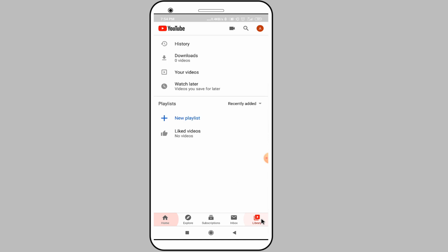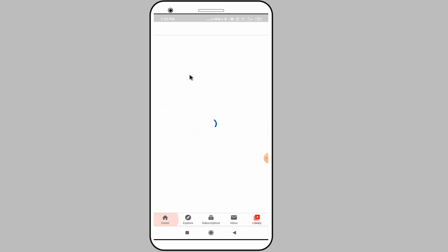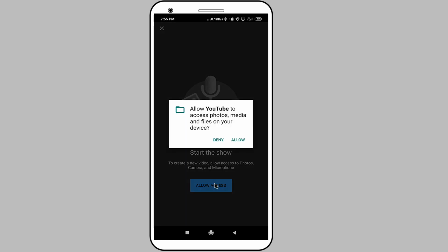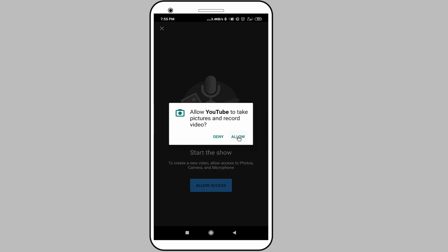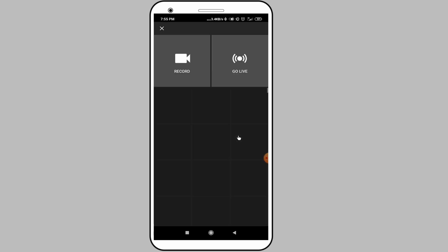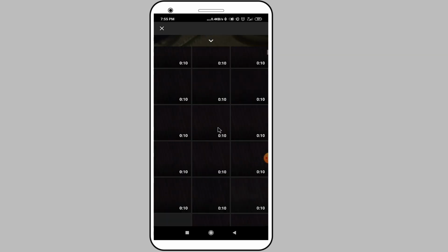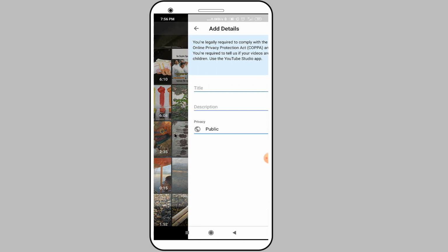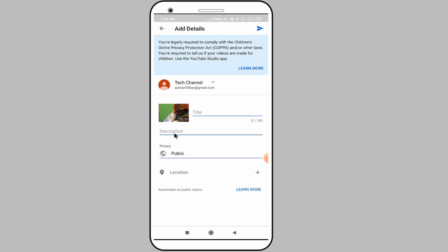Click on the library option, click on the your video option. Upload video, allow. Select the video which you want to upload. Click on the title box to add a title.